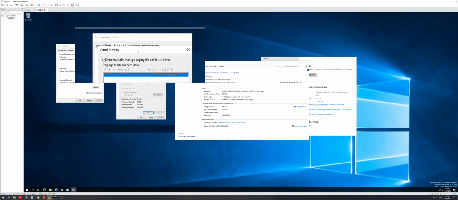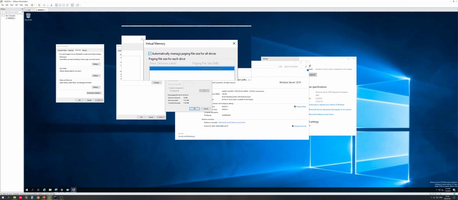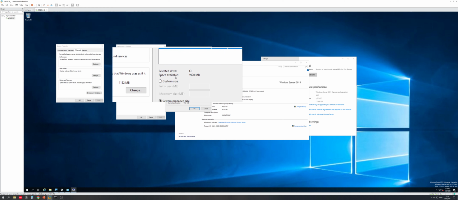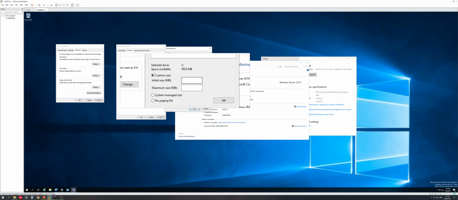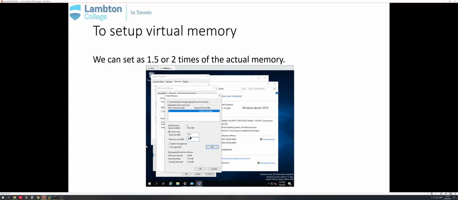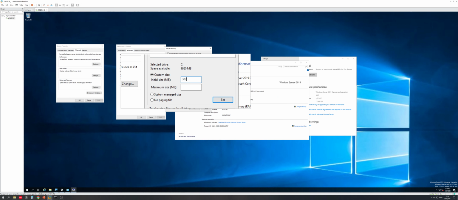Click change. So far, it's managing the virtual memory automatically, but I don't want it. I want to customize my virtual memory. Okay, 1.5 to 2 times, right? So we can set initial as 1.5 times of 2 giga and 2 times of the 2 giga. Okay, 3072. 3072. Yeah, sorry. And the 4096.